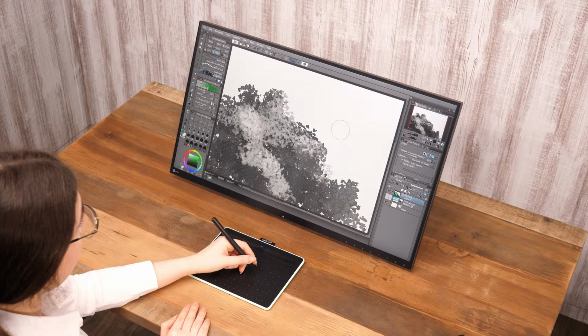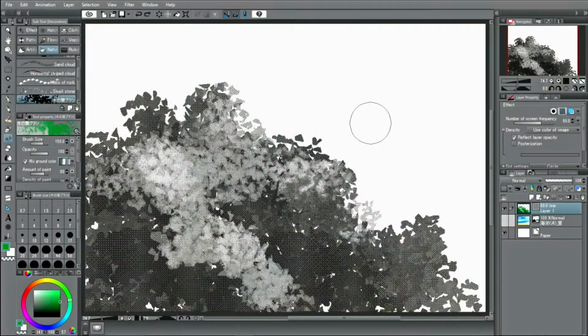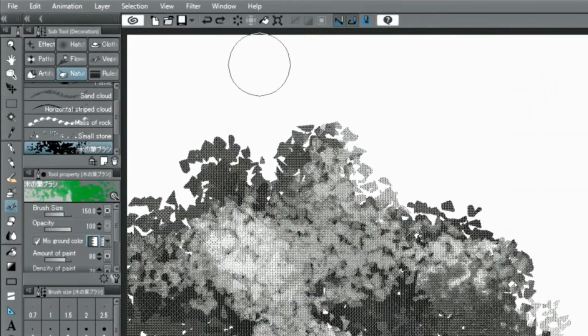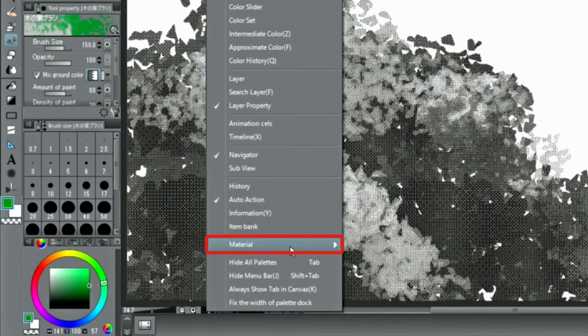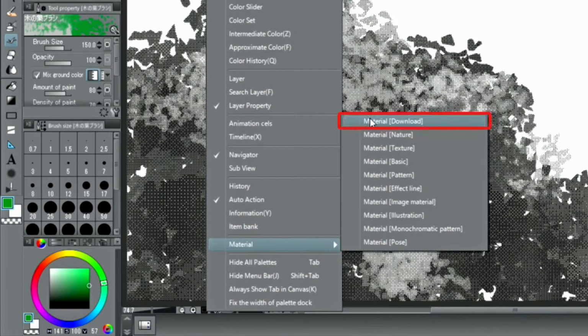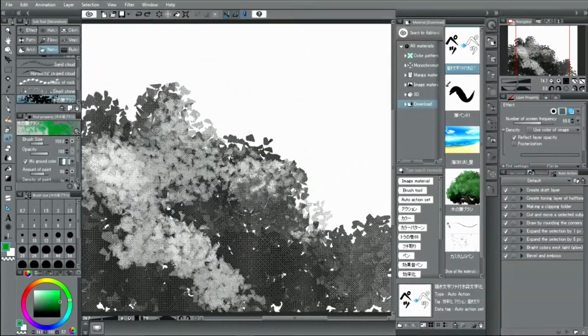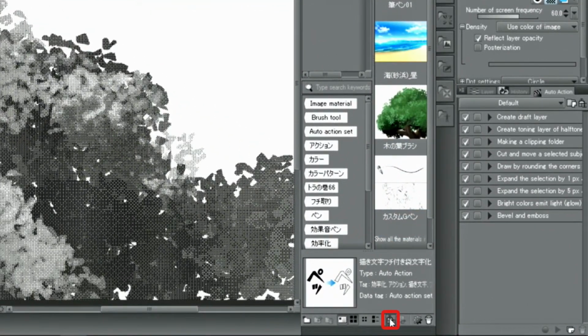When adding an auto action, as with brushes, select the downloaded auto action in the material palette, and press the Apply button to register it.